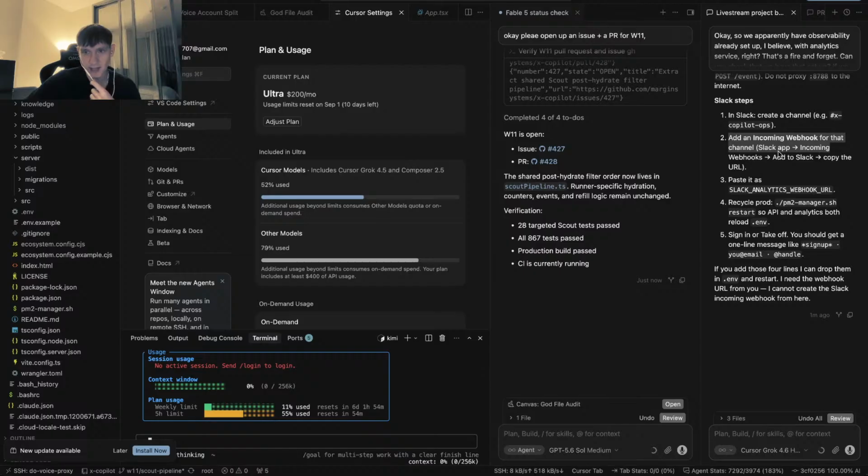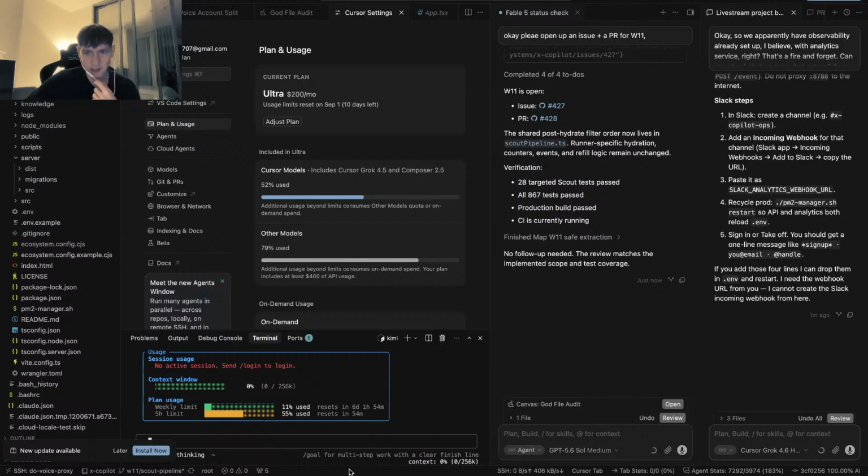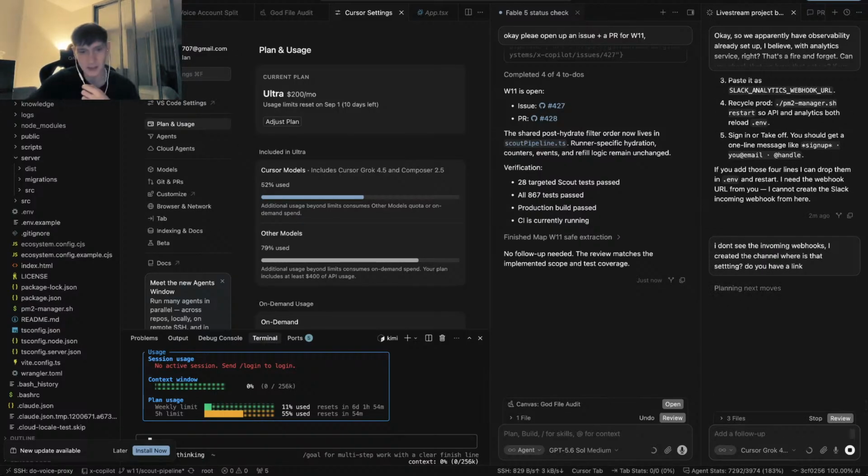Add incoming webhook for the channel. Slack app incoming webhooks. Okay. Let me see. So we're just going to wire it in. Okay. So Slack. More options. Let's see. Where do I go to do this? It says go to add Slack app incoming webhooks. Okay, let me check. Slack app. Admin. Manage members. Damn. Slack app incoming webhook. Where is that? I don't know. I need to ask it. Do you have a link? Sometimes if it just gives you a link, it's better.